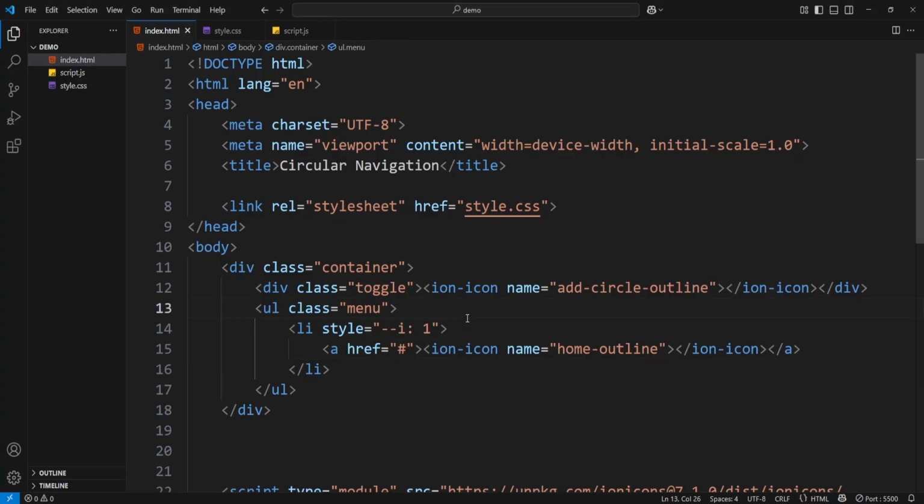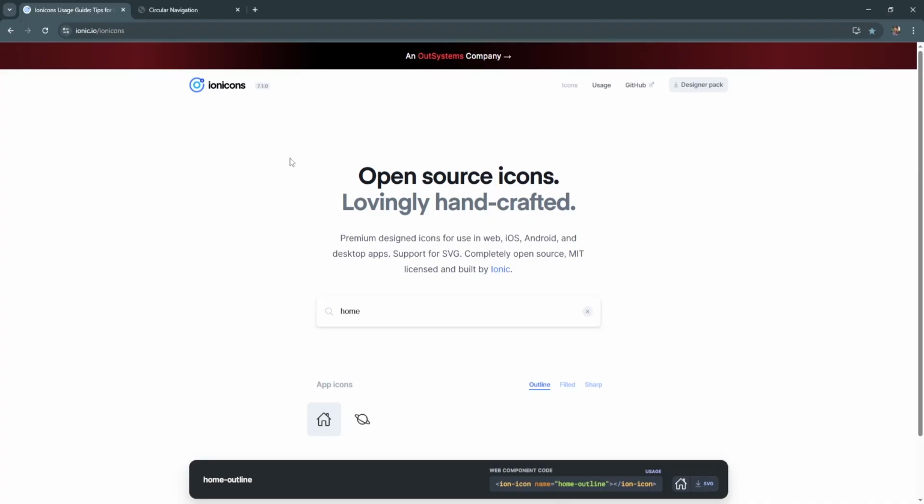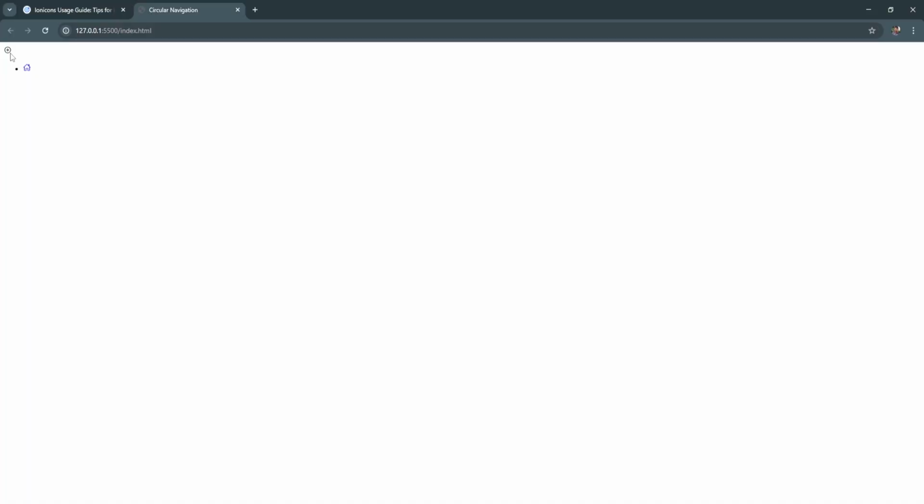Now after saving this file, if I go back to my browser and show you the web page, here you can see the toggle button and the home icon.